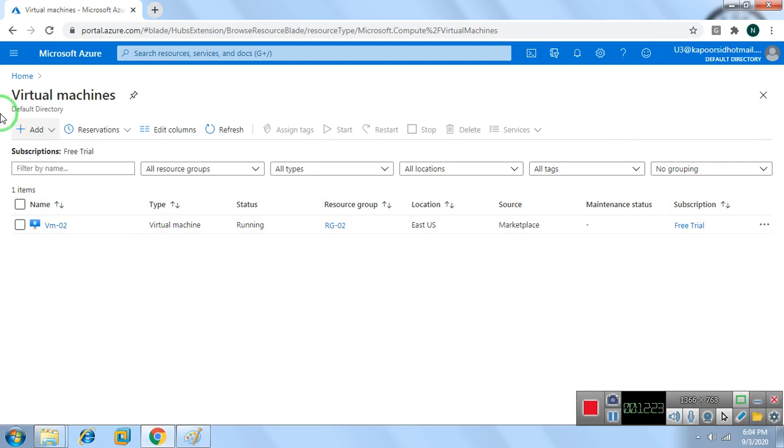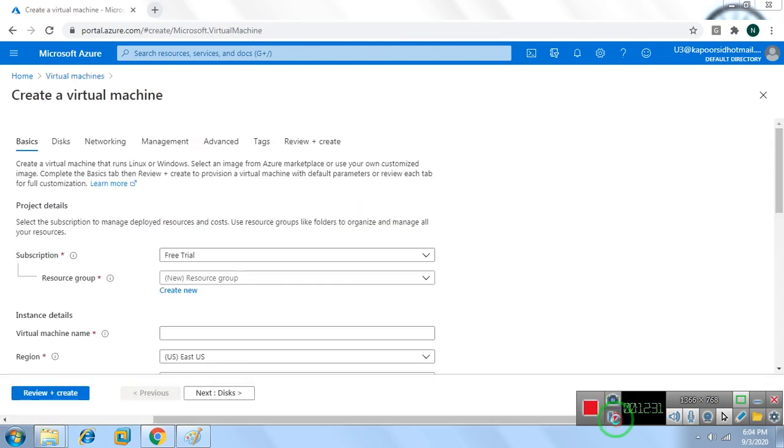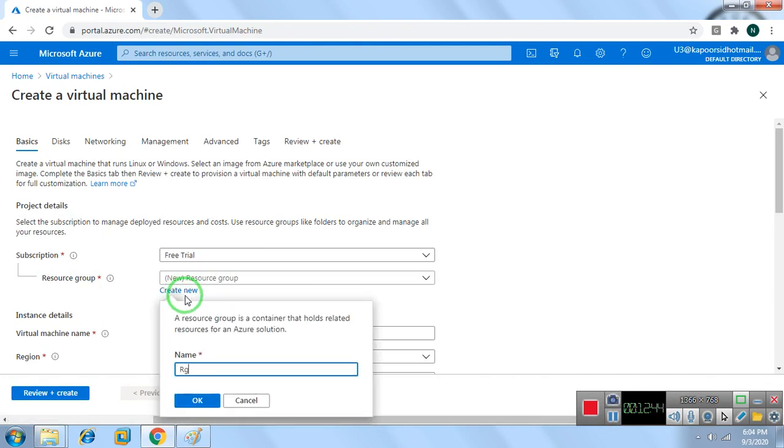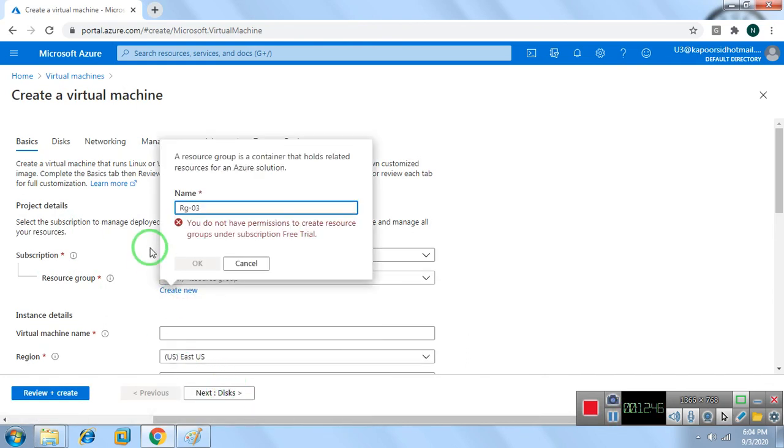So if I try to create a virtual machine, let's see what happens. First I use the resource group. It's not showing me any resource group because I don't have permissions. If I try to create a new resource group, it's not allowing me to create one either. See, you don't have permission to create a resource group under the subscription, because I gave permission only to access VM02. So he's not able to create the virtual machine as well.